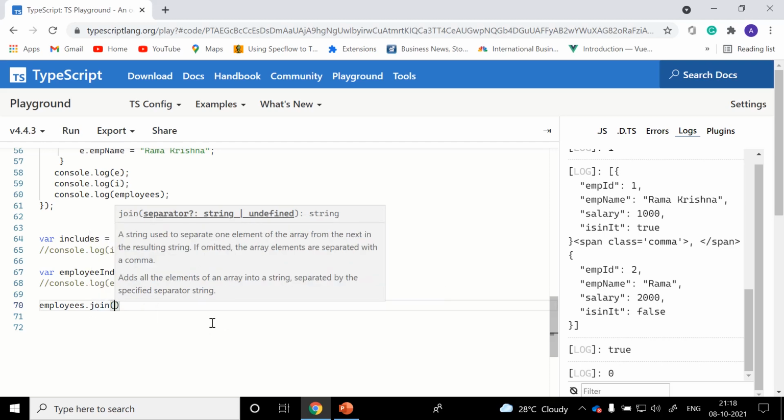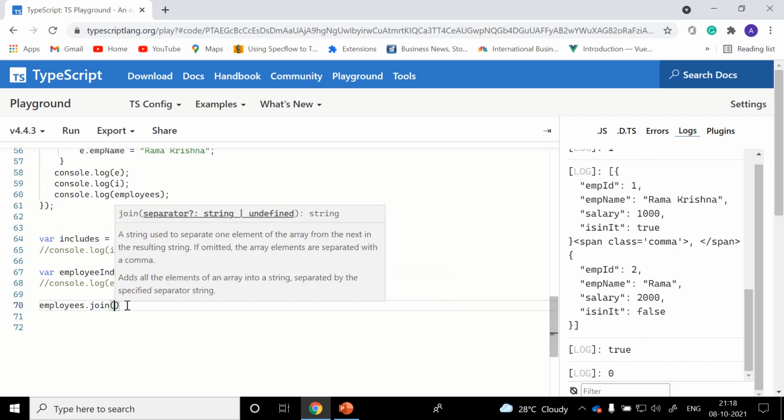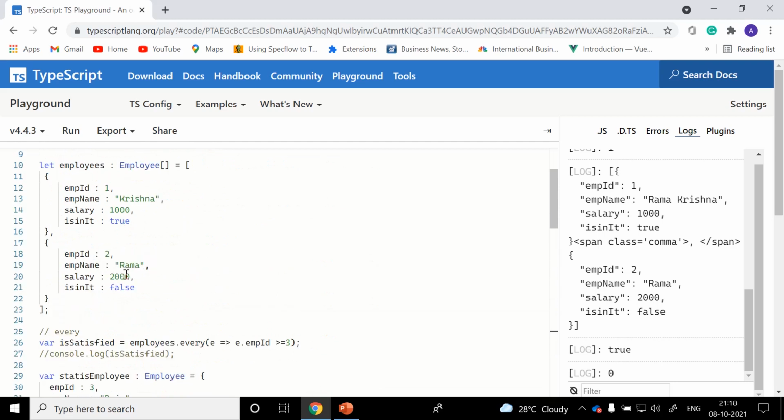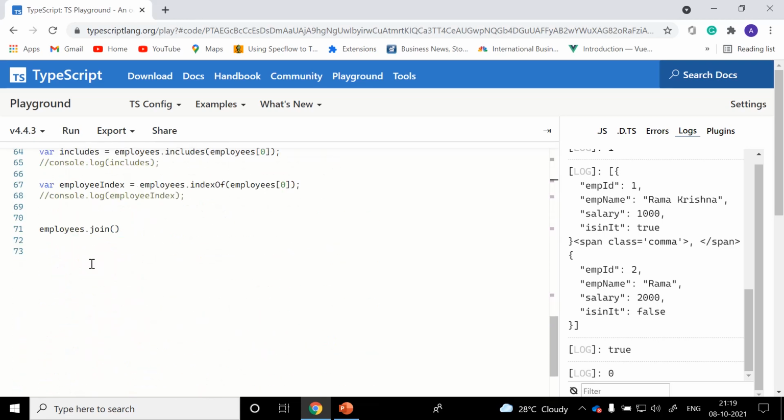Join is mainly helpful to concatenate with some operator. For example, if you want to append a comma to the employees, if you observe here in the employees, we have 4 properties: employee ID, name, salary, and so on. In our real-time scenario, sometimes we will get a requirement like that. We want the list of employees comma separated. At that time, this join will help us.